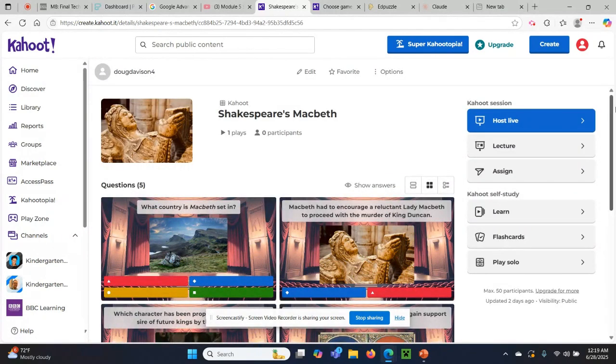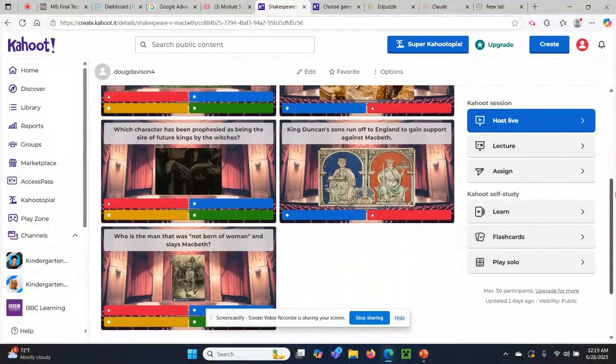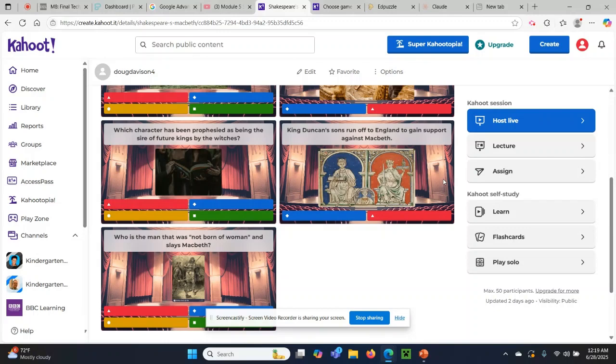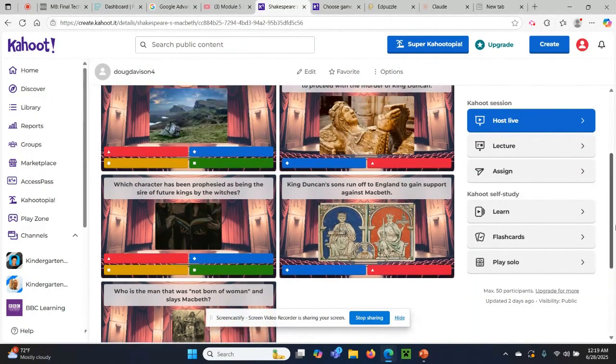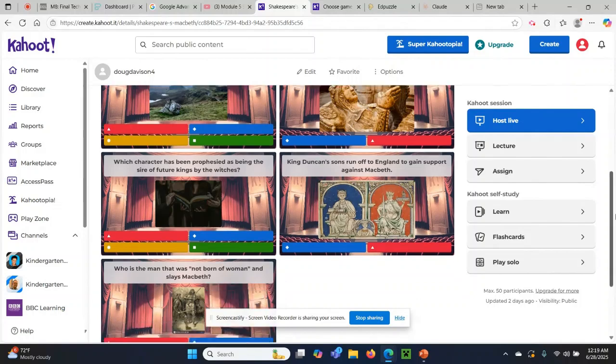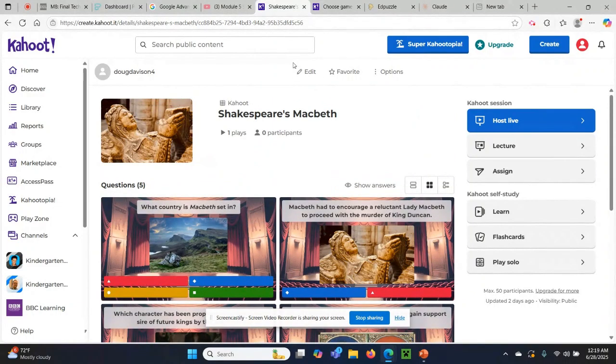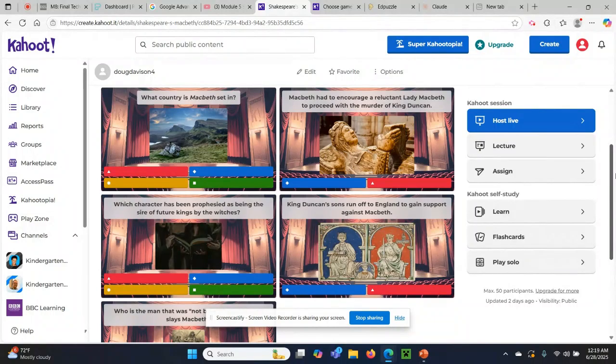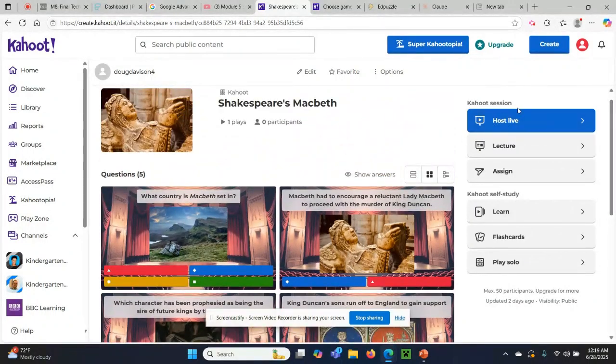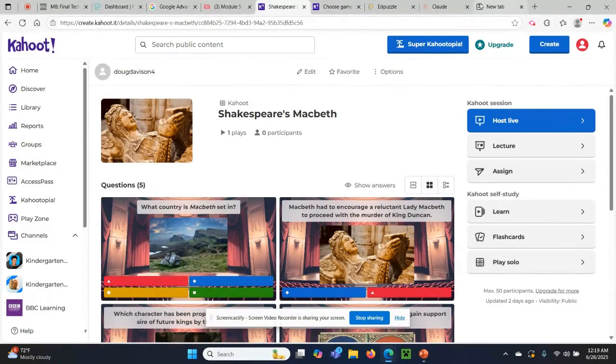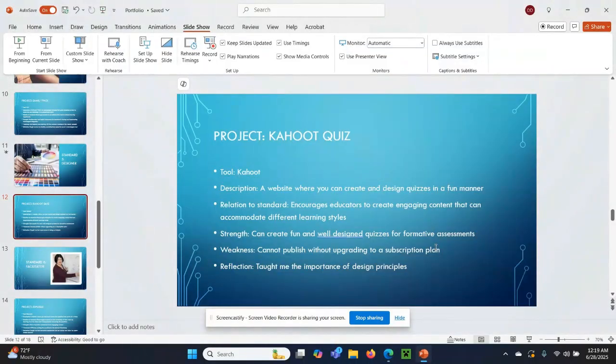I used different, appropriate images and the theme of the background, where it's a theater because it's a play, and different question types, mainly multiple choice or true and false. And of course, you can use different types of questions like fill in the blank, and you can host live or assign it to students. So it can be very effective as a more engaging assessment tool. Strength: you can create fun and well-designed quizzes for formative assessments.